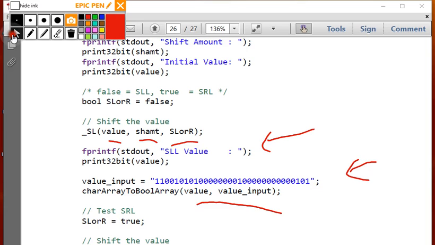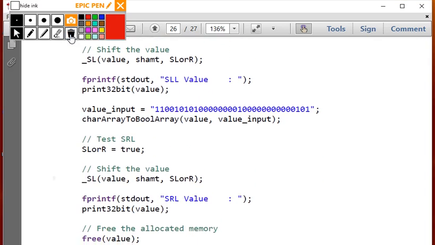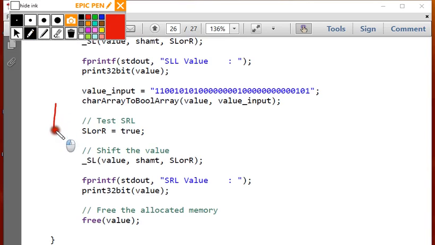And now, in my next step, I have done SL or R is equal to true. So I had some code in there that I didn't show you, which actually will do the shift right logical. Pass it through. Value shift amount SL or R. So now it's true, so it's going to shift right. And then it's going to print the value out. And then I free the value that I allocated the memory in the beginning.